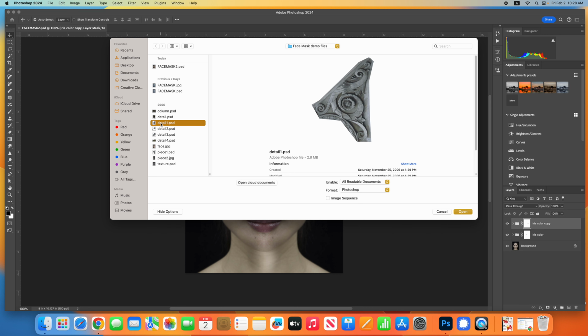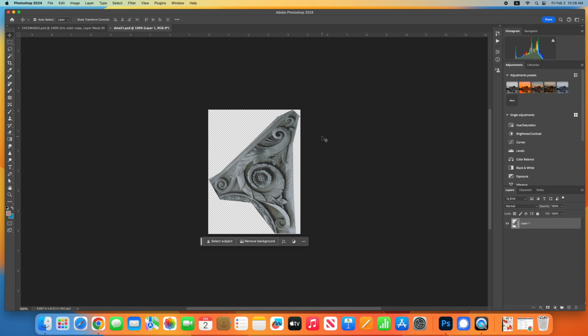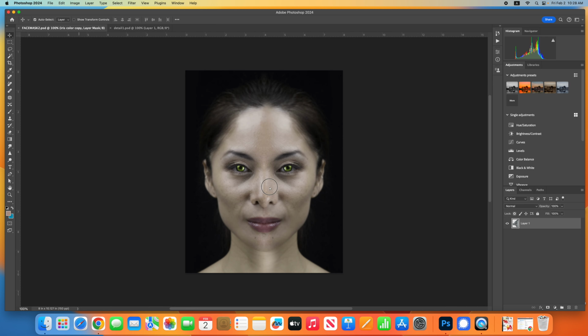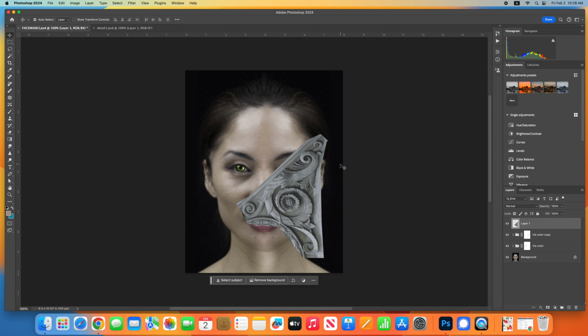I'm going to bring in this loosely cut out architectural element from a building. I'm dragging it over onto my face. I'm going to use the transform tools to get it in place. I could also lower the opacity a little bit to see the face underneath.